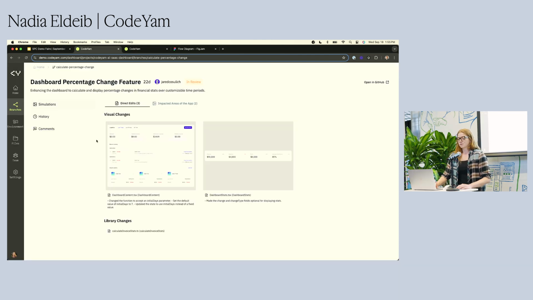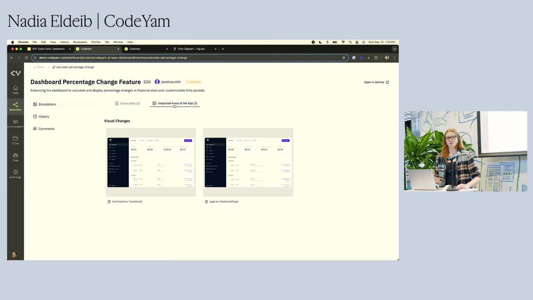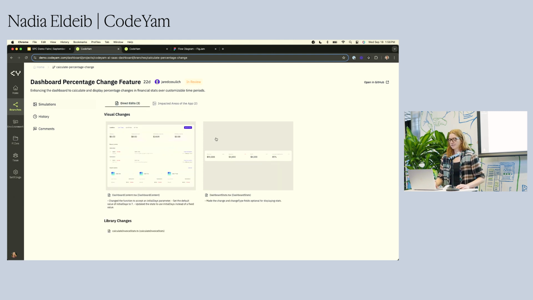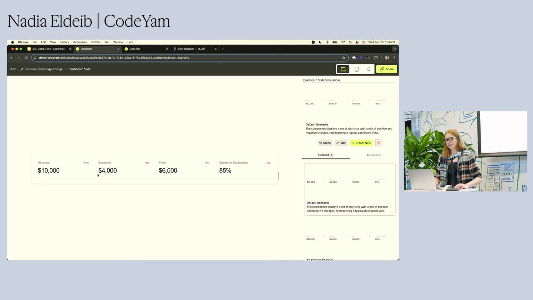And here we can see simulations for all visual changes and library changes. So all front-end and back-end changes, as well as impacted areas of the app. So this is any part of our application that's importing the files that have changed. This is where we'd see if there was an unexpected issue or a bug, something broke, we'd find it faster. Going into the simulation, we can see that there are a number of different data scenarios. These were all generated by default using static analysis and AI. And going into the scenario, we can look at the changes.